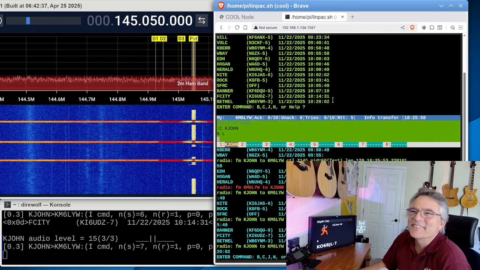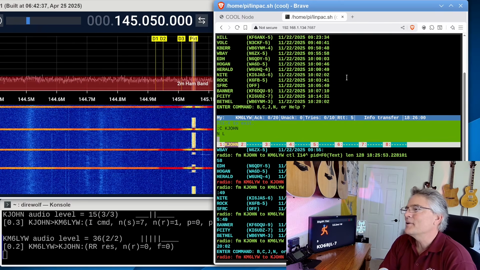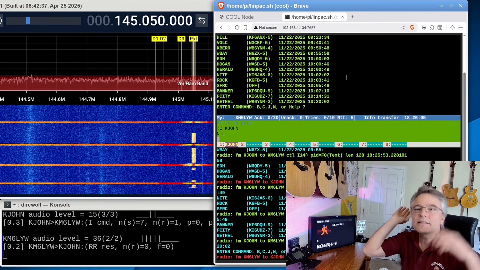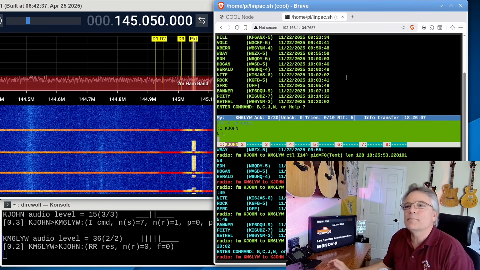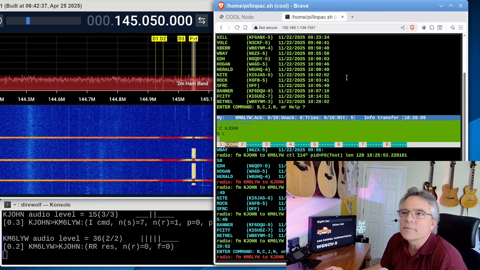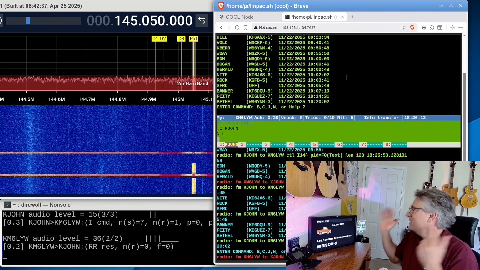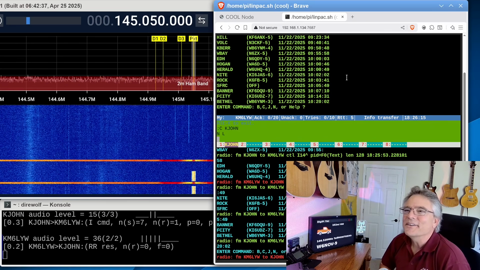Should I wait for this to finish? So we can see up at the top here, these are all the different nodes on the packet network that K John node has heard. Now he's on the other side of the valley. He's probably 60 miles away, and that's why he's a little dim today. And I think there's a little bit of interference in the air today as well, especially since I got all this stuff on here.